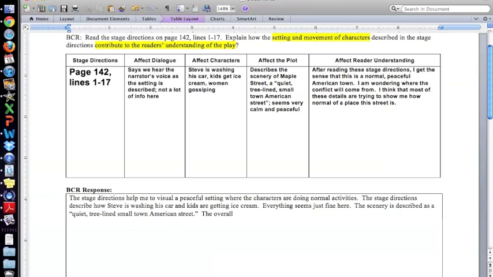The overall reaction, let's see, I can spell reaction correctly. The overall reaction I get as a reader is that Maple Street is a normal, peaceful, and calm place. And then I'm going to add this detail right here. I'm wondering where the conflict will come from. But I wonder how the conflict will appear.